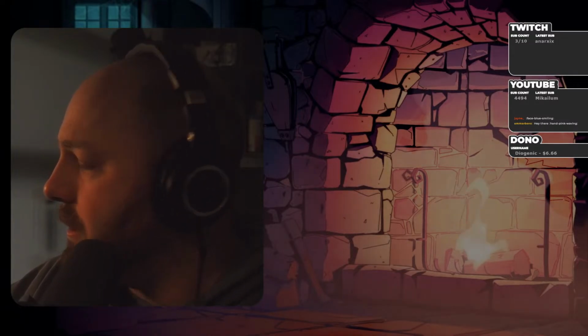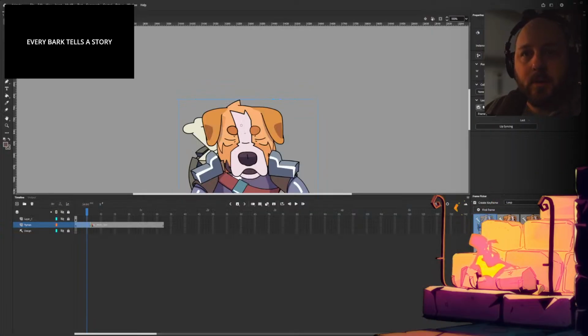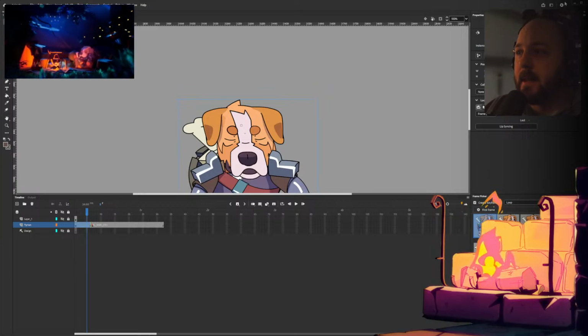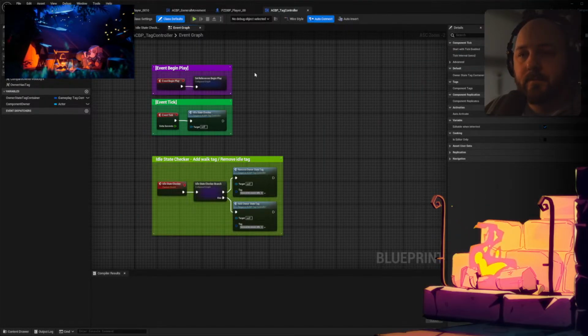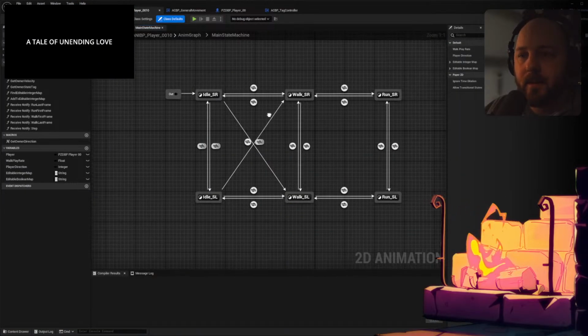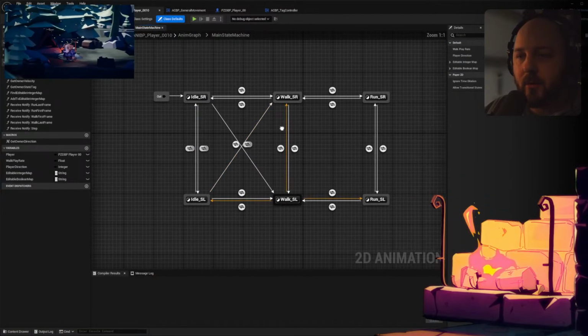Let's get to it, I'd say. Let's see which one. Okay, Adobe Animate is going. Hide this for a second. Okay, so this is the animation blueprint that I'm working with at the moment.